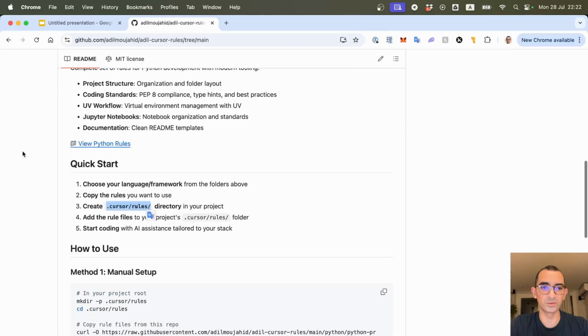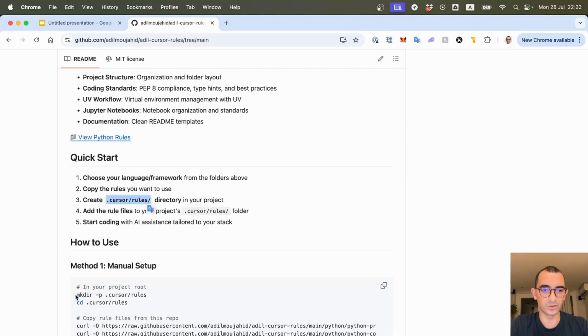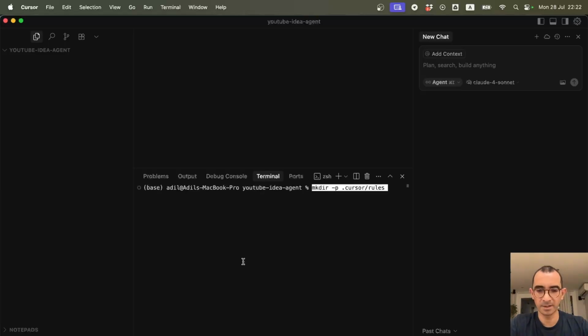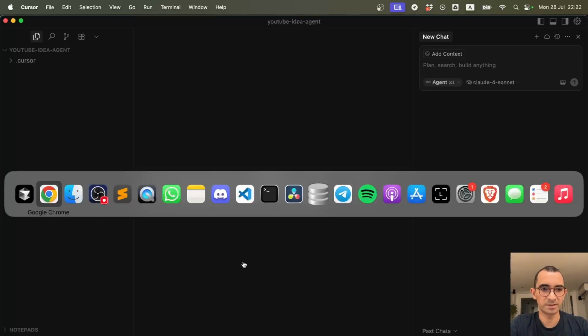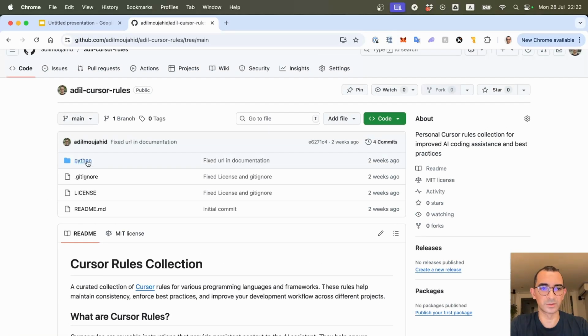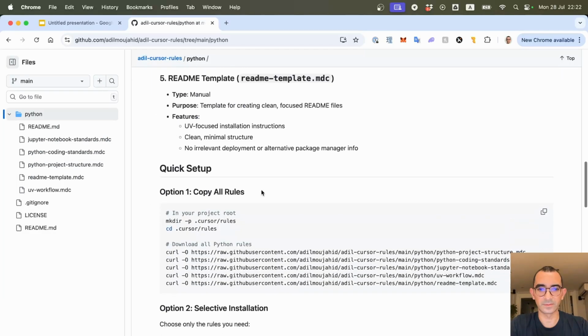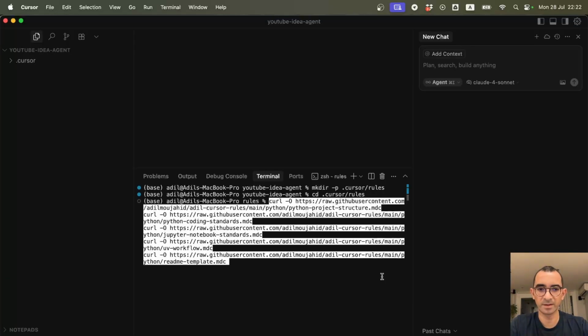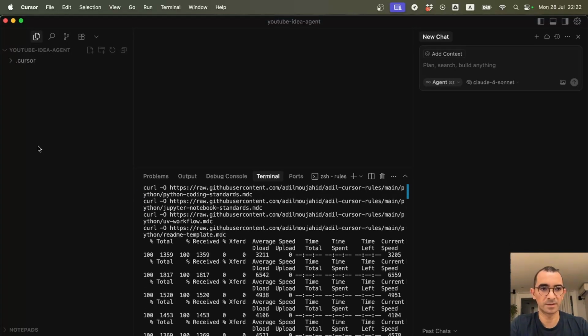So the first thing that I will need to do is create a folder called .cursor/rules. So here from the Cursor IDE, I will open a terminal and I execute this command to create this folder. The second step is I will cd into this folder and I will copy these 5 Python rules directly in here, and you can see them in here already implemented.